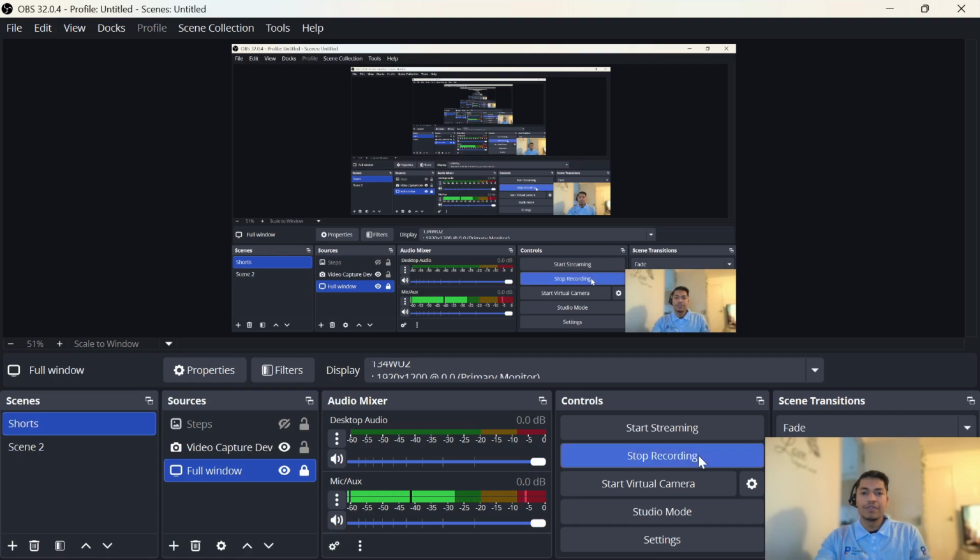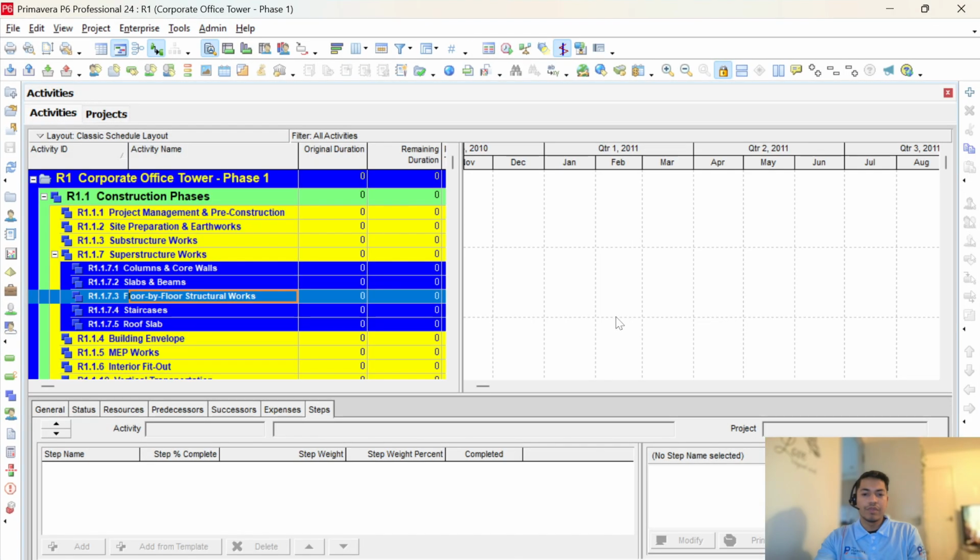Myself Rohit. In this video I am going to explain one of the tabs in the activity window. For that I'll quickly share my P6 screen. In this video we are going to cover the activity steps, which is one of the important tabs in the activity window. To clarify further on the activity step, I'll add one image for our reference on my screen.